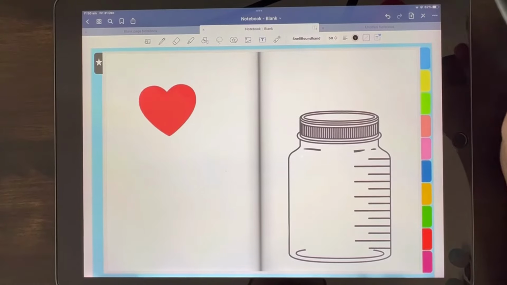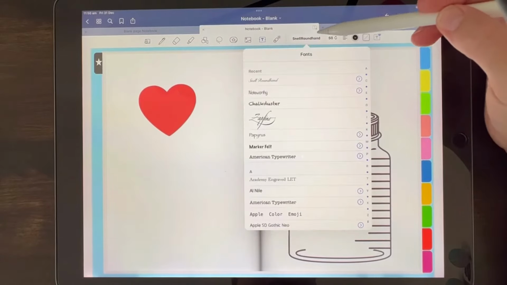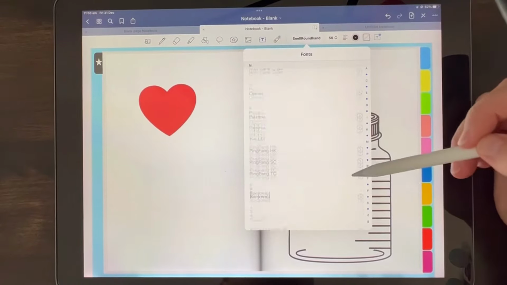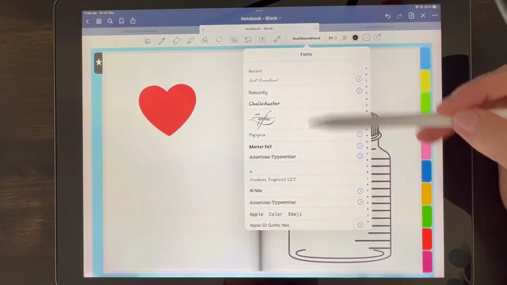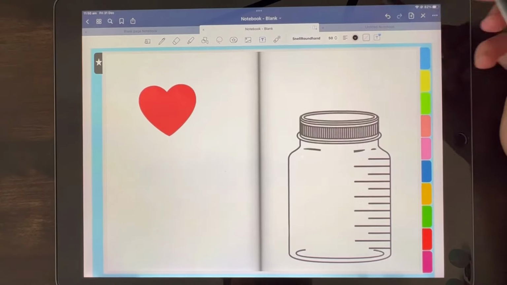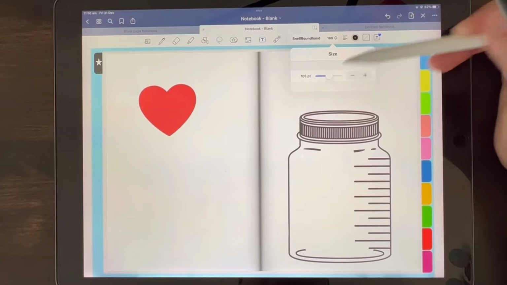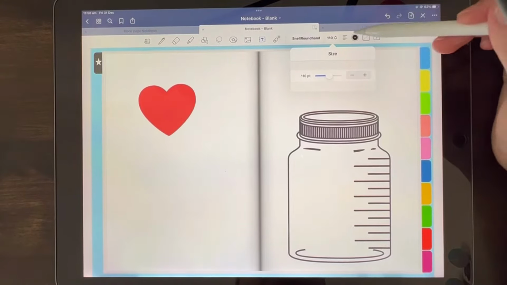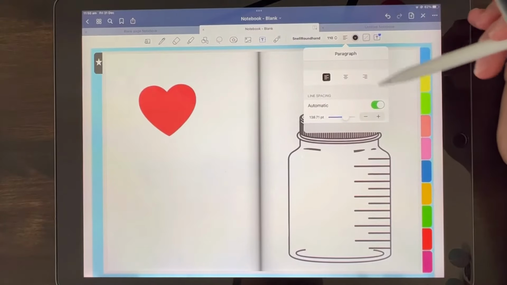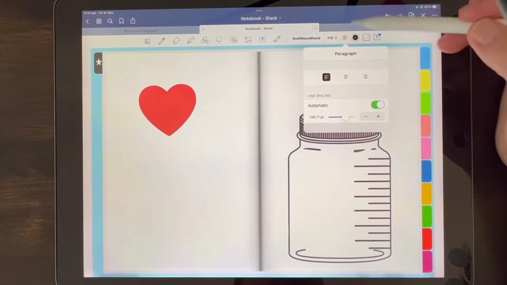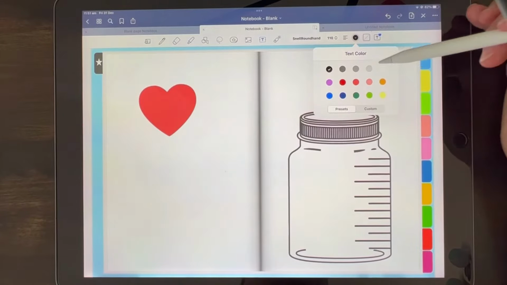So this is where you create text boxes, if you will. So the first option for text is the font, and you have so many options at your disposal. My favorites are those. So then you also have size options. You can select your paragraph, so spacing, generally tick automatic, but you can choose for yourself. You can change the spacing. Again, you have different colors.